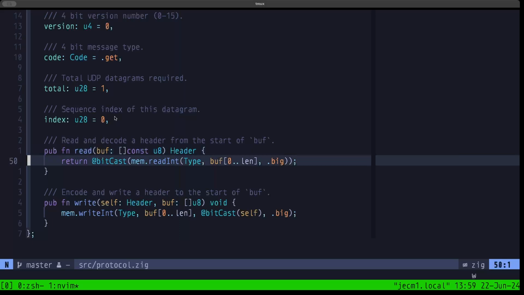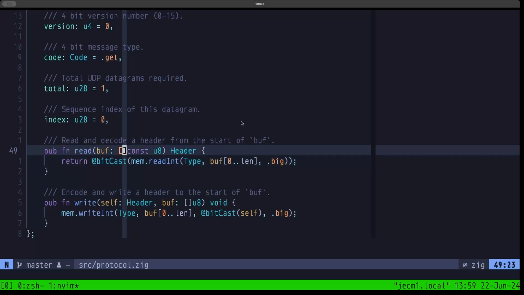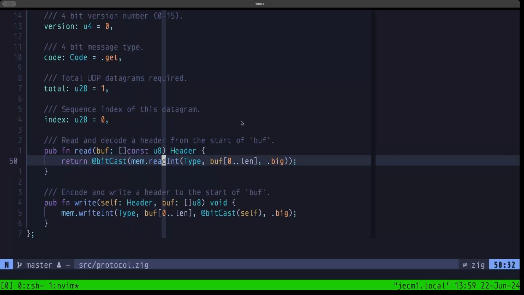And how are we going to do that? Well, we have here our friendly bitcast built-in. And we're going to perform that bitcast. Remember, we have bytes, and we want to convert that to our header type. So that's what the bitcast is going to be doing. So we want to read, and in the std mem namespace, we have a readInt function, which will read an integer from a slice of bytes.